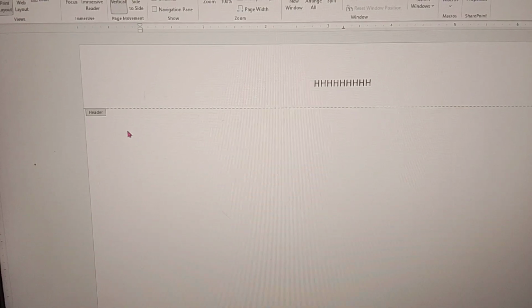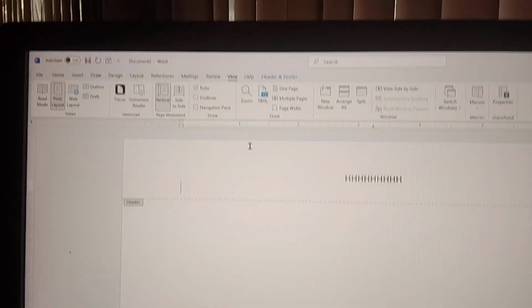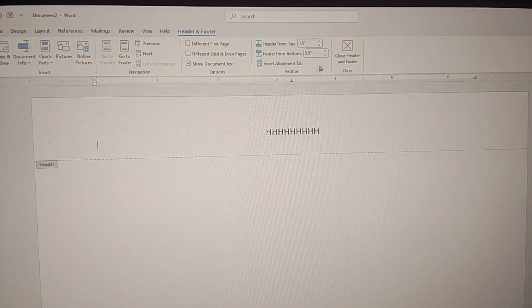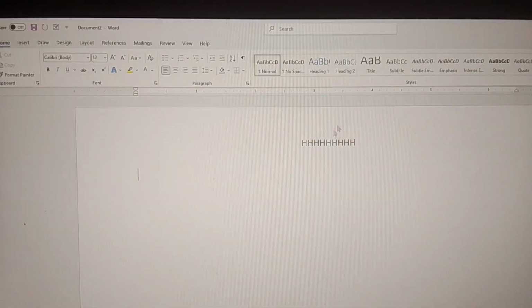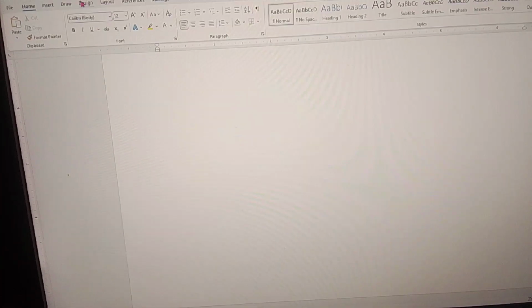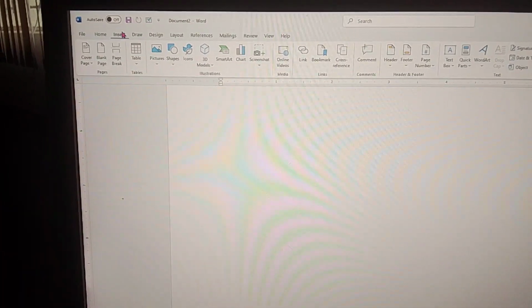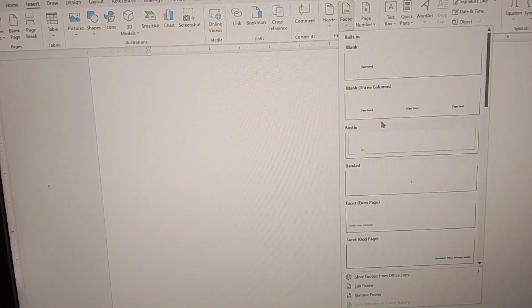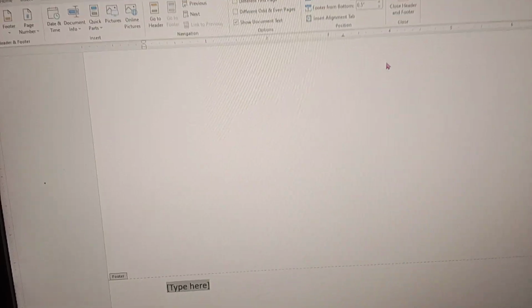So how do I go back down here so that I can normally type? I can go down here by clicking on this header, footer menu, and then closing the header. What about the footer? I can go down to insert, then I click on footer, then I can pick a footer of any design. So I'll go for this one.